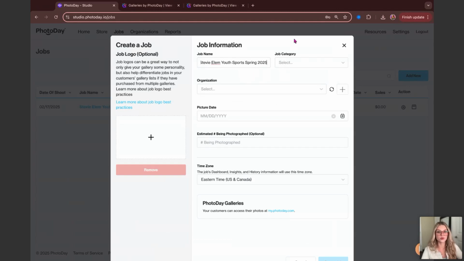I am going to get into organization pages as well at some point during this demo. But that's important for organization pages as well, because this title is going to help your customer understand exactly which pictures they're looking at.